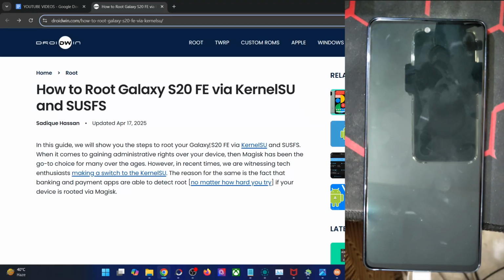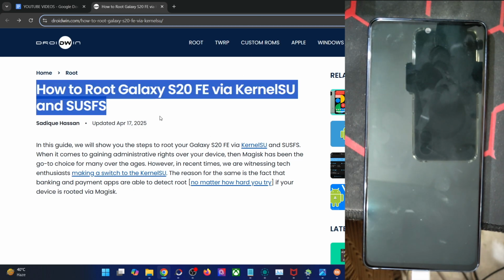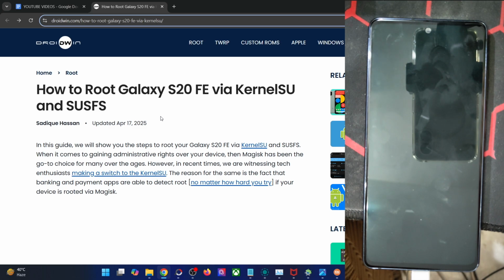Hi guys, this is Sadik from Dotbin.com, and in this video, we'll show you how to root your phone using the KernelSU Next and the SUSFS module. So please take a backup of all the data on your phone and then let's get started.